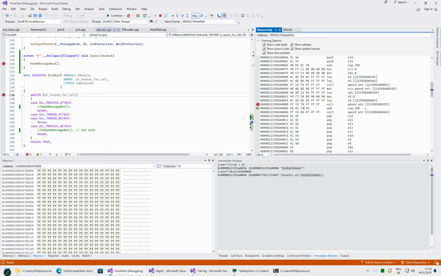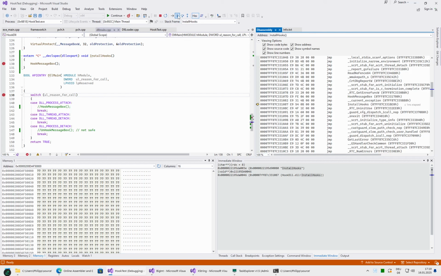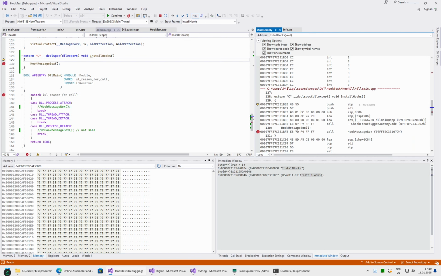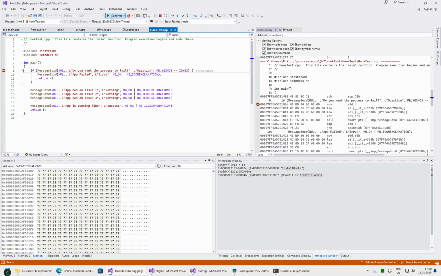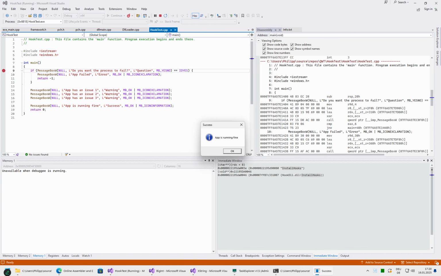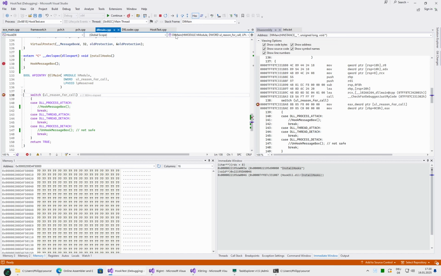So we can step, and now if we really step into this, okay, we end up first in the jump table, and then we end up here in our function. Then we can install the hooks. We can jump out, and this already brings us to the other entry point, and everything runs as expected. Good.